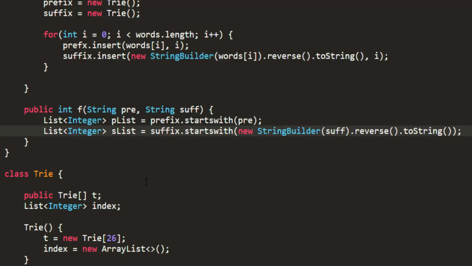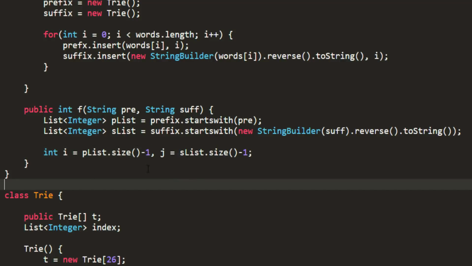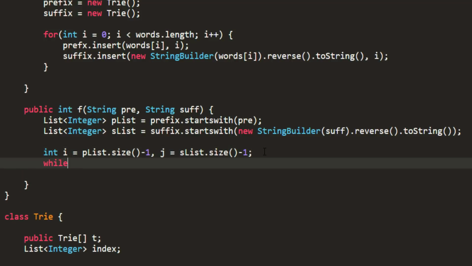So this will give me the lists, and now I need the highest common number in that list. So I'll be starting from the end instead of starting from the start of the list. So let's take two variables. So these indexes would be the end indexes of the lists, and now I'll be iterating over those lists while my indexes are greater than or equal to 0.